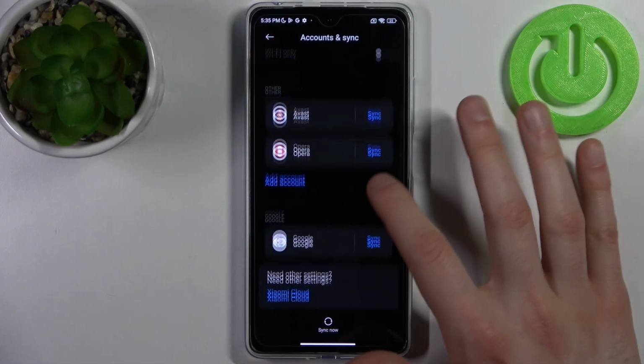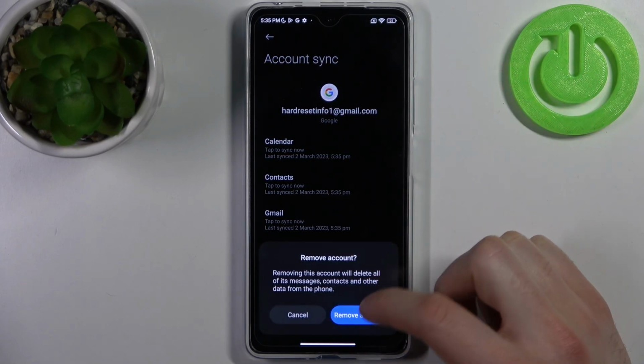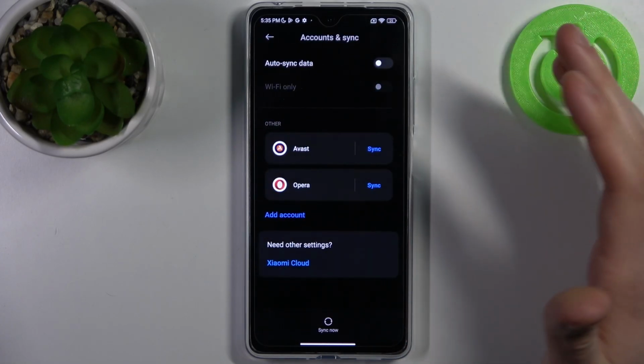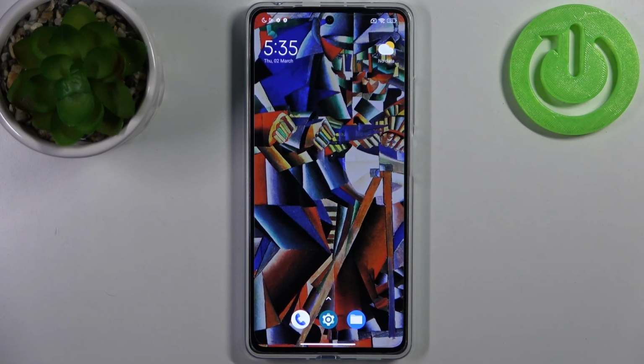So if you want to remove this account, select it here, tap more and select remove account, and that's how it's done. So easily. And that's it.